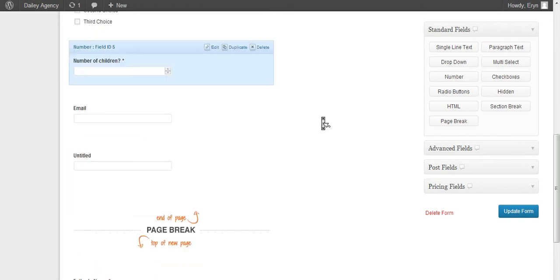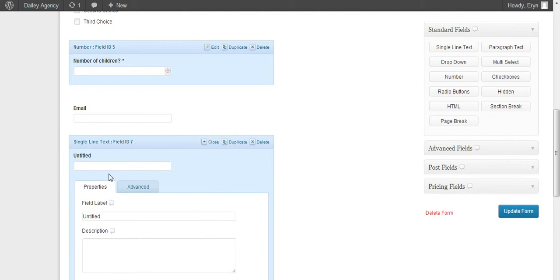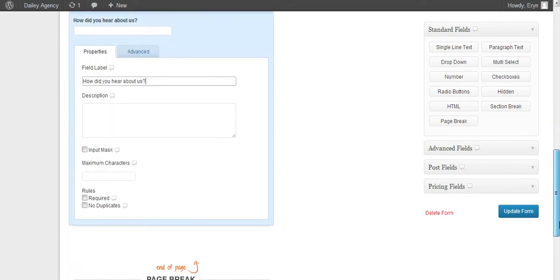Alright, and so email, pretty self-explanatory. This is the question, the referral source. So I'm going to change it from untitled, because that makes no sense, to how did you hear about us? And we are going to say that this is required. You can also put maximum characters, but we don't need it.